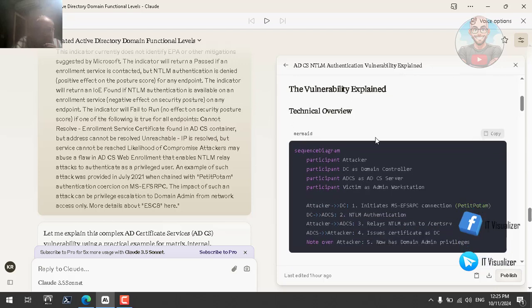vulnerability. He is explaining it in a diagram, but actually it's not that good. He's saying attacker, DC as domain controller, ADCS; these are the components. Victim as admin workstation. So these are the components of the attack: the admin workstation, the certificate server, the domain controller, the attacker. And of course he will take control over the admin workstation.